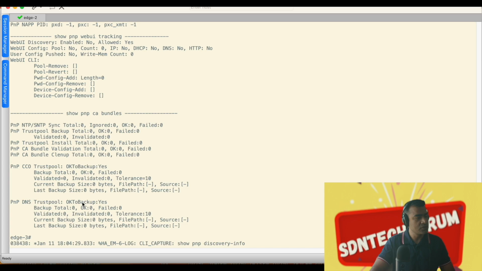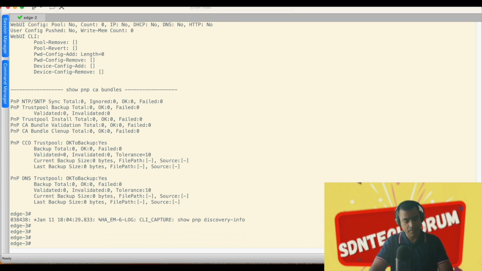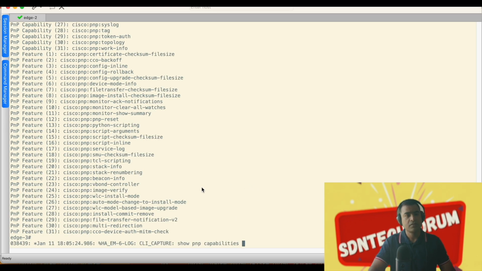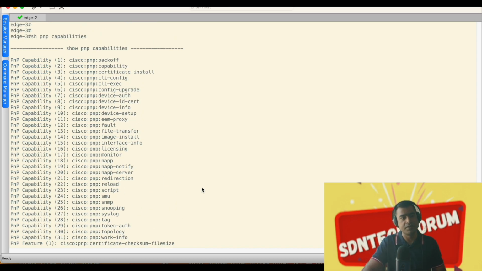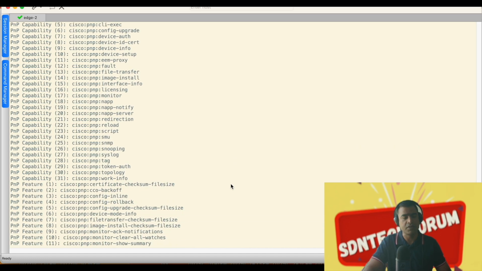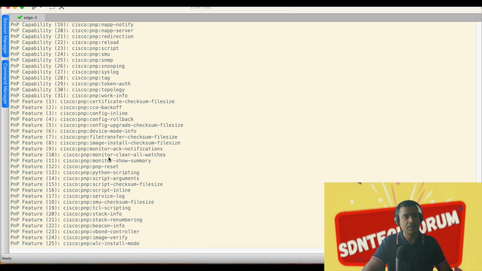Let's go to our other command, which is show pnp capabilities. These are the different capabilities or actions you can perform using PnP. Our use case is very simple: configure a device as soon as it comes up in the network with the required configuration. But you can do a lot using PnP, like synchronizing the configuration and other things. So it's a good list. Take a look, read through it.